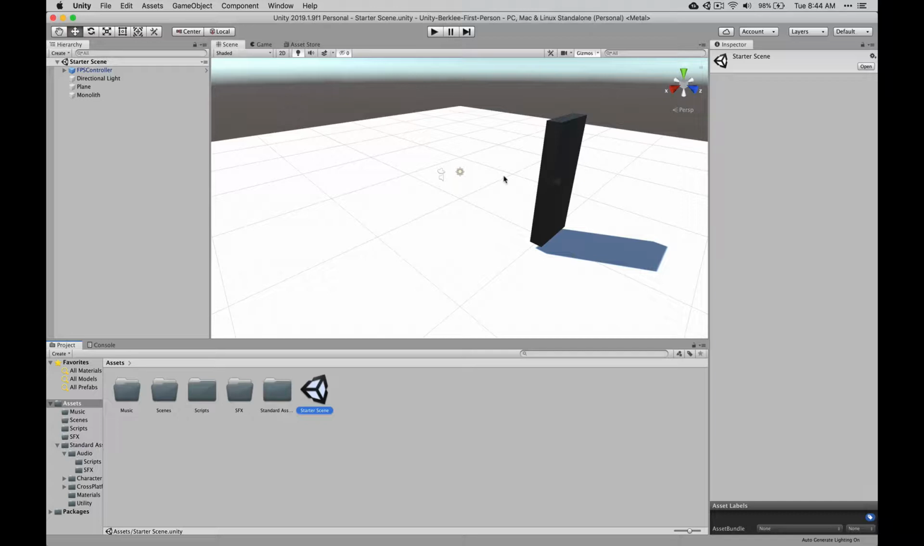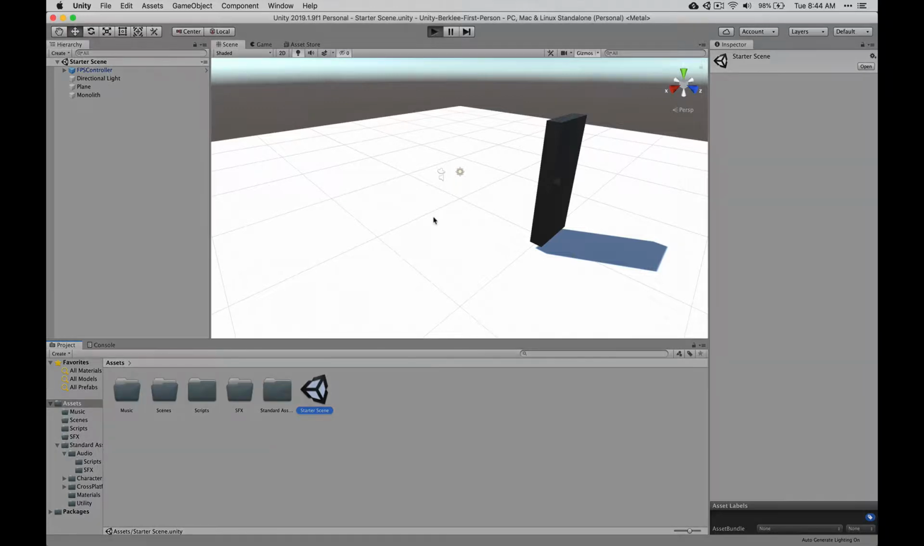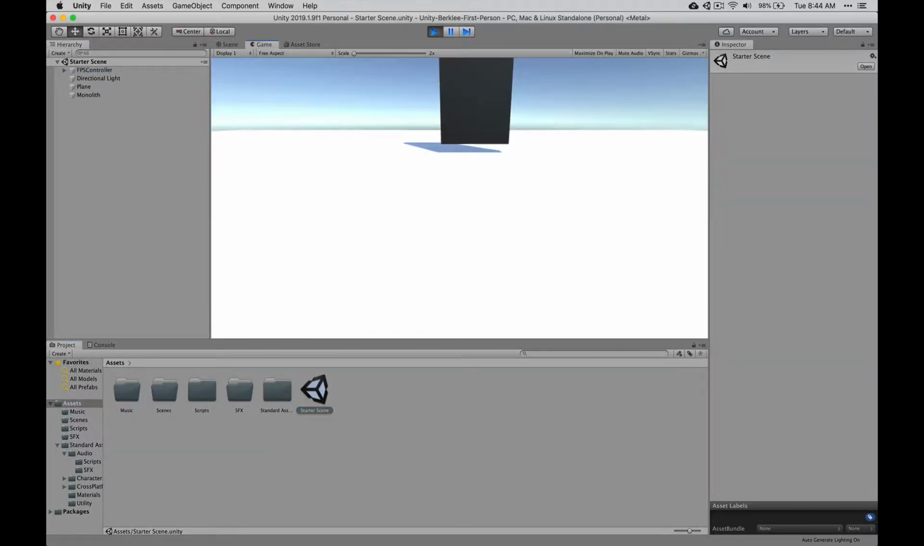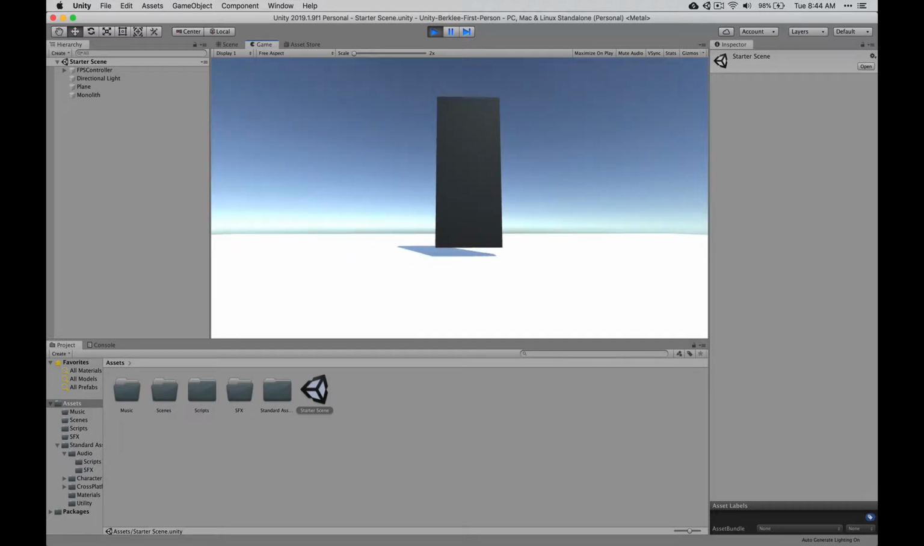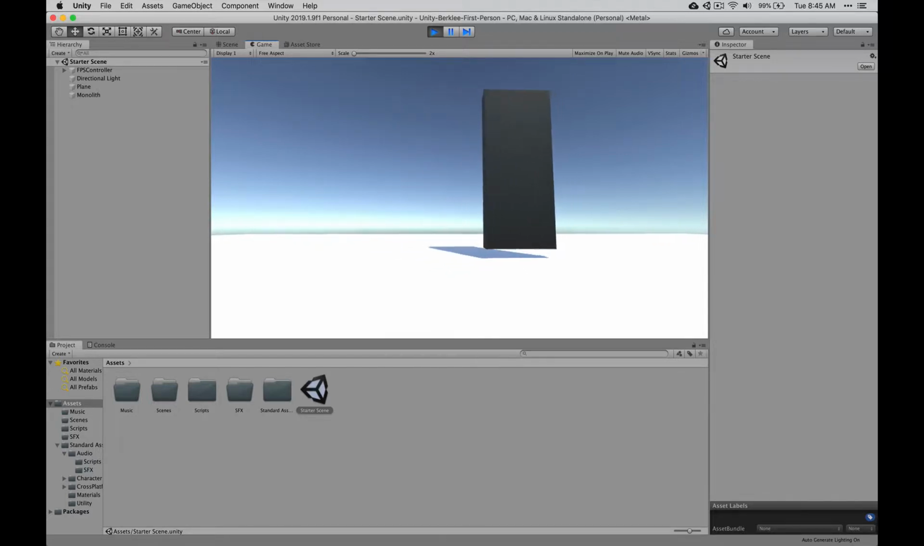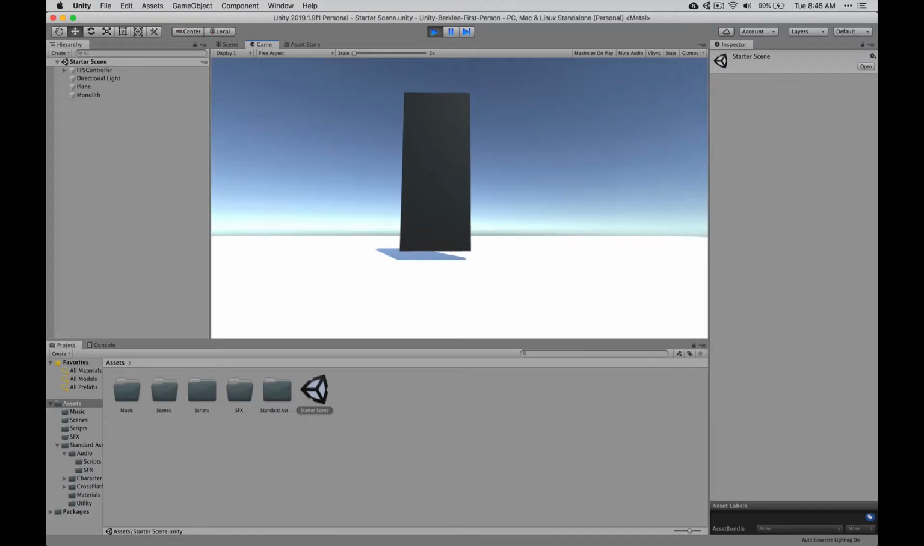So we're just going to make sure our project works by hitting the play button. And you should be able to look around using your mouse pad, and then use the A, S, D, and W keys to move forward, back, left, and right. You can also use the arrow keys if you want, and you should hear the footsteps.